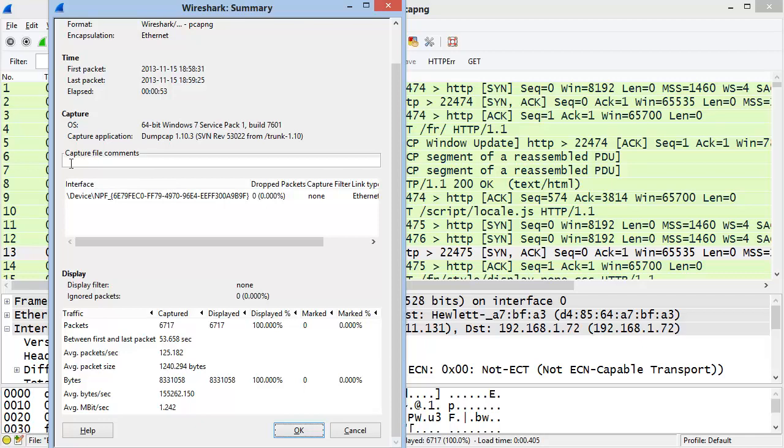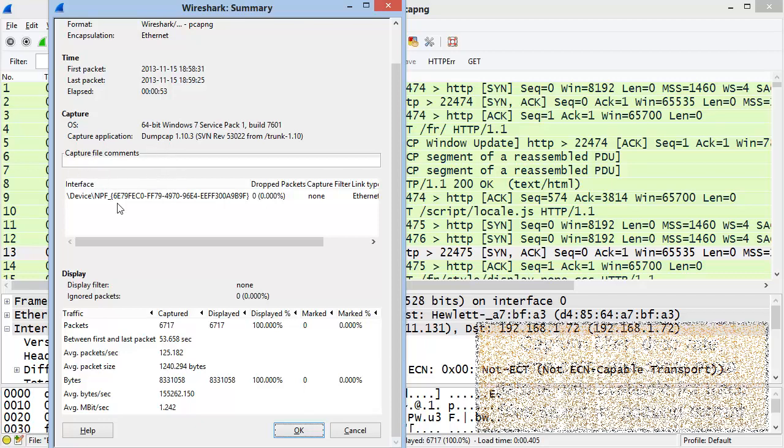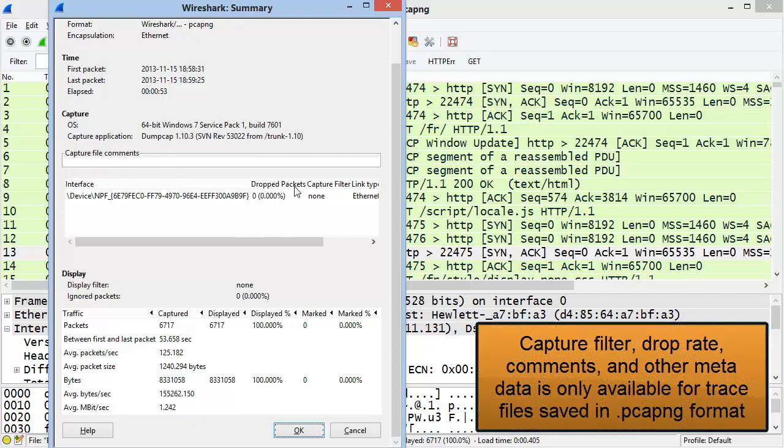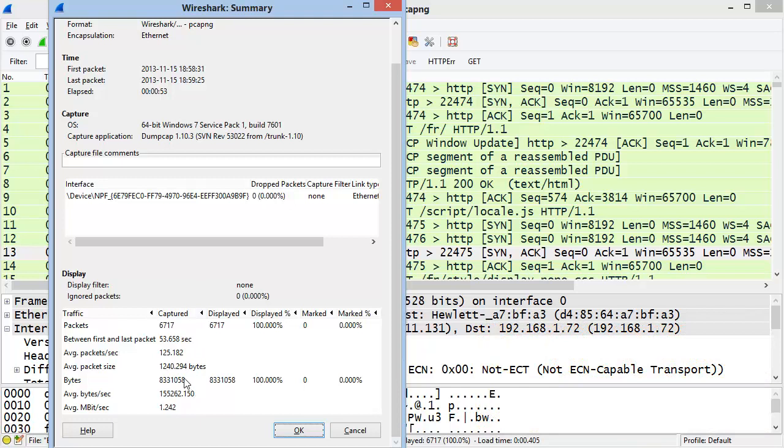Any trace file comments will show up here, the interface used, whether any packets were dropped or a capture filter was applied during the capture process. And then down below, we can see the time from the first and the last packet, average packets per second, bytes per second, megabits per second, etc.